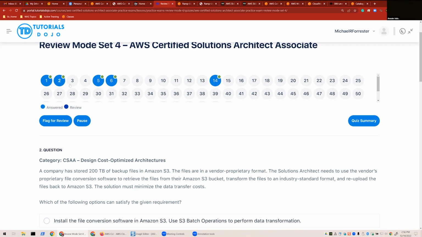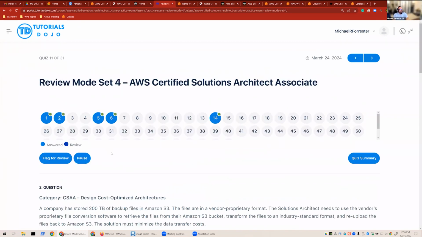And how many sets do we have total? I forgot that when we started. I believe it's 6. It might be 5. It's either 5 or 6. Okay, perfect. Thanks.